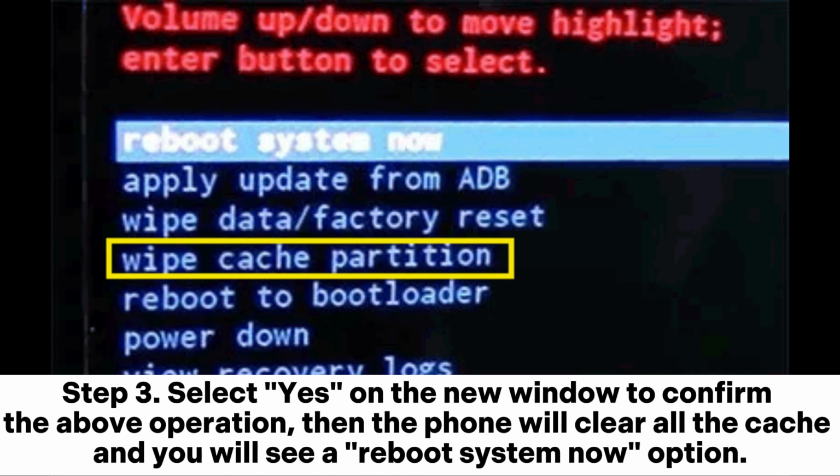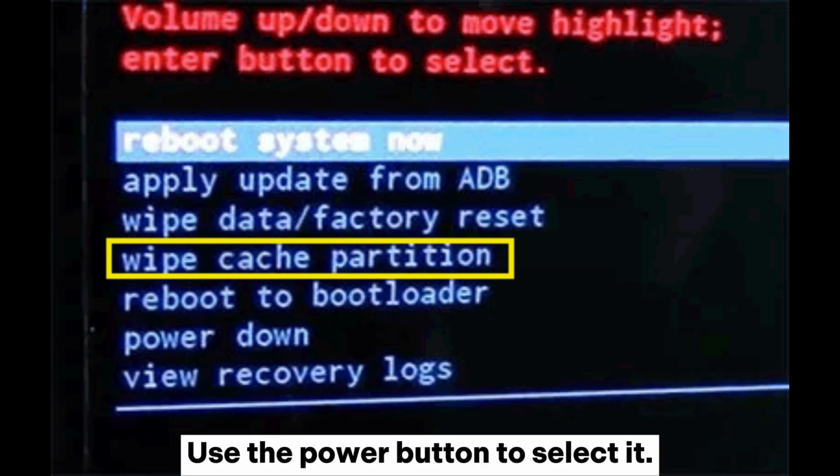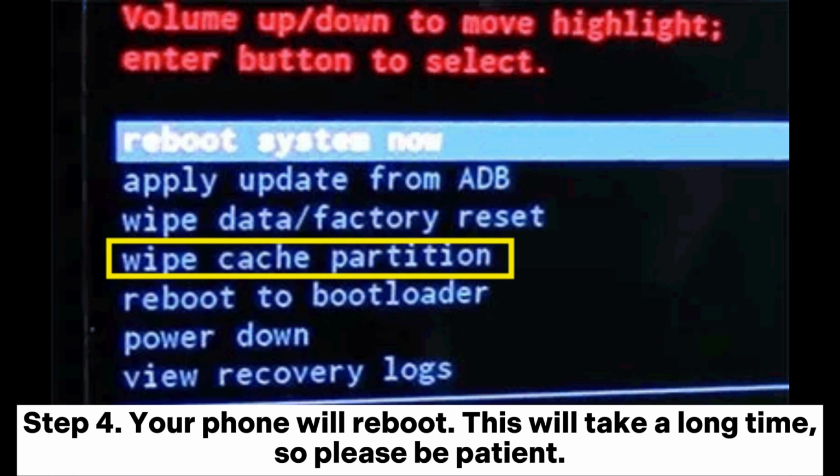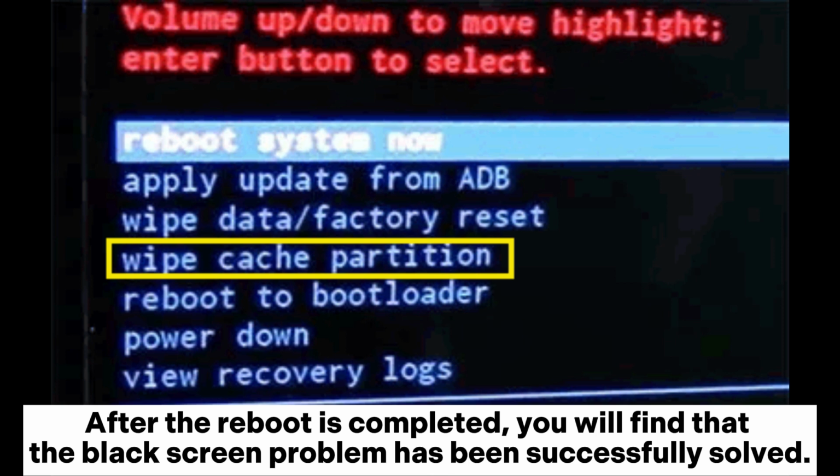Then the phone will clear all the cache and you will see a Reboot System Now option. Use the power button to select it. Step 4. Your phone will reboot. This will take a long time, so please be patient. After the reboot is completed, you will find that the black screen problem has been successfully solved.